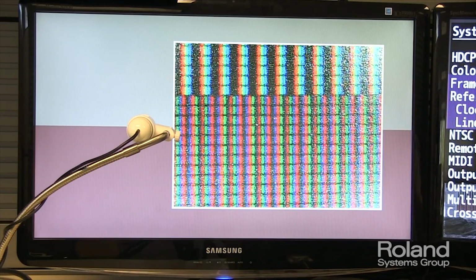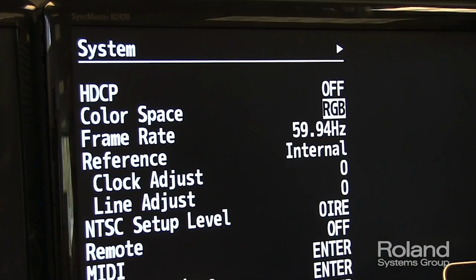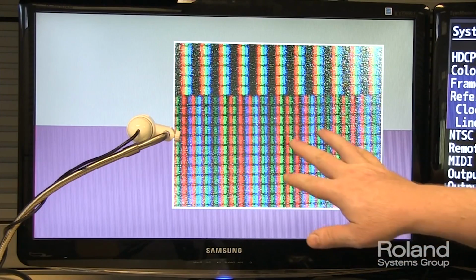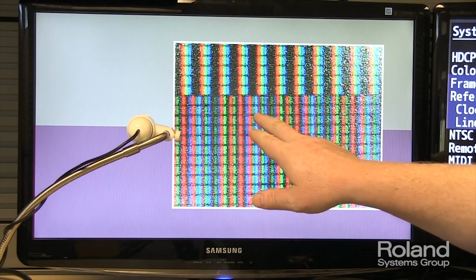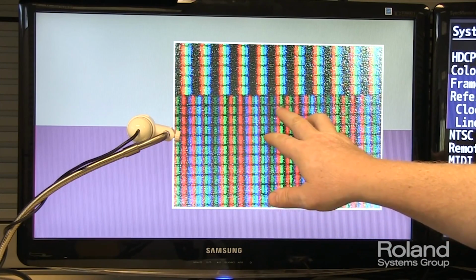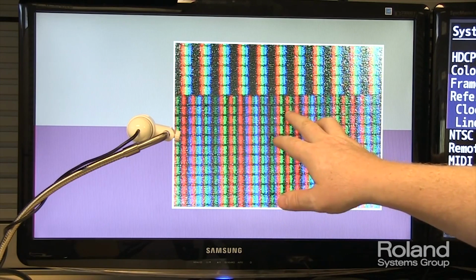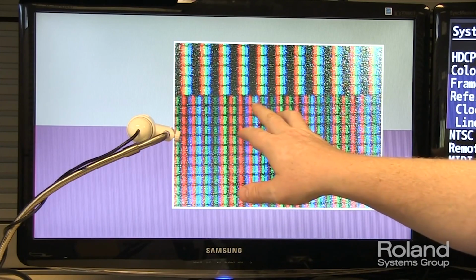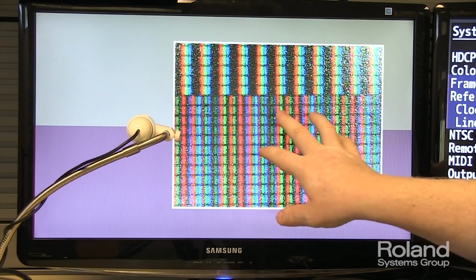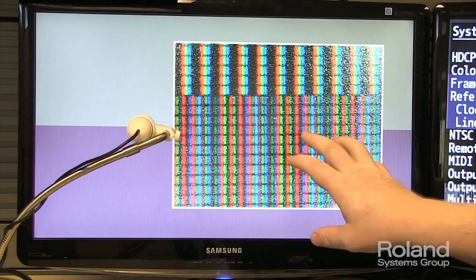Now, this is at 444. Now let's change to 422 processing. You do that in the system menu, color space, changing it to YCC. When you do that, you can see that the pattern changes significantly. You've got a mixture of red, green, some black, and then some repeats, blue and green. There's not a lot of clarity there. So you can see it's quite dramatic.